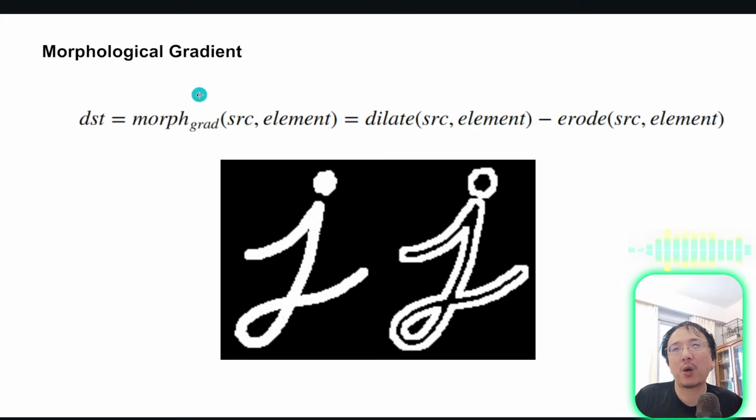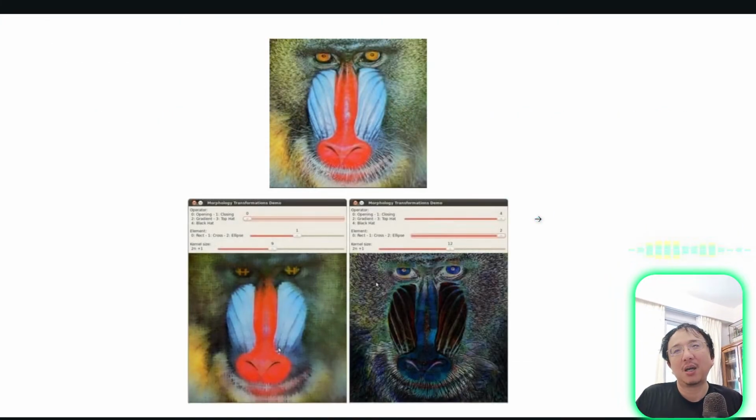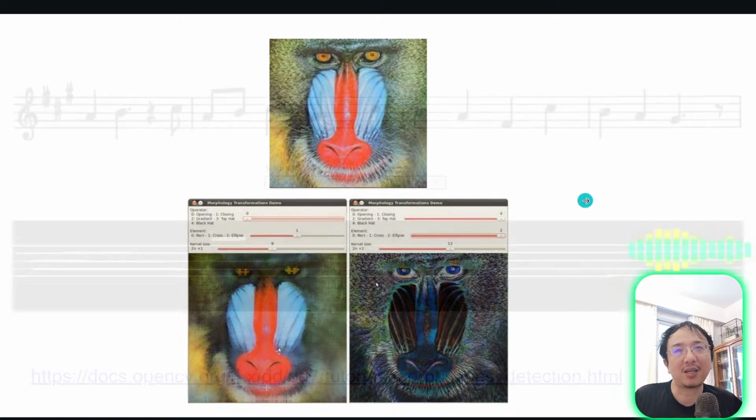And sometimes you want to find the boundary. You can use dilate minus erode. Here is an example provided in the OpenCV tutorial to let you explore these erode and dilate methods interactively.